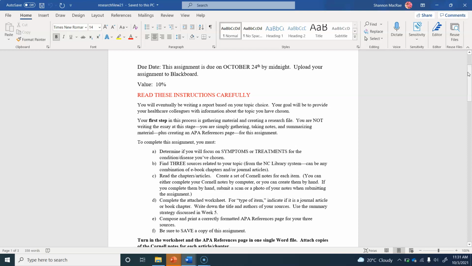I'm then going to ask you to read through each of these 3 chapters or articles, and I'm going to ask you to prepare a set of Cornell notes for each item. You can complete the Cornell notes by computer, or you can complete the Cornell notes by hand. Up to you, whatever way you would like to work is fine with me. Remember, again, in the week 5 folder, I have put a template in, so you're free to print that out if you want to work by hand.